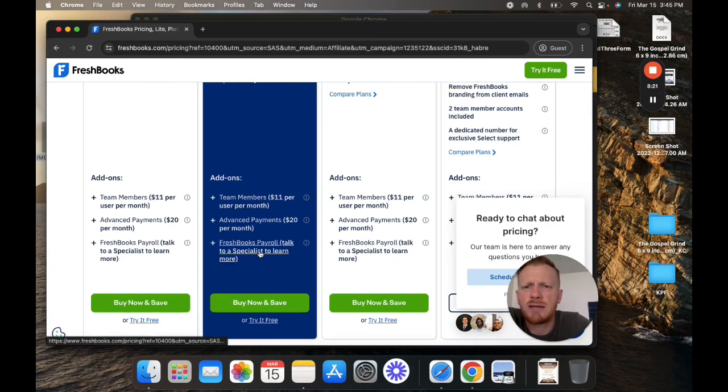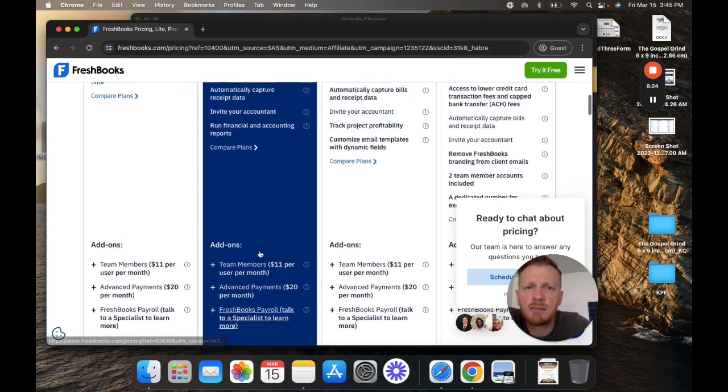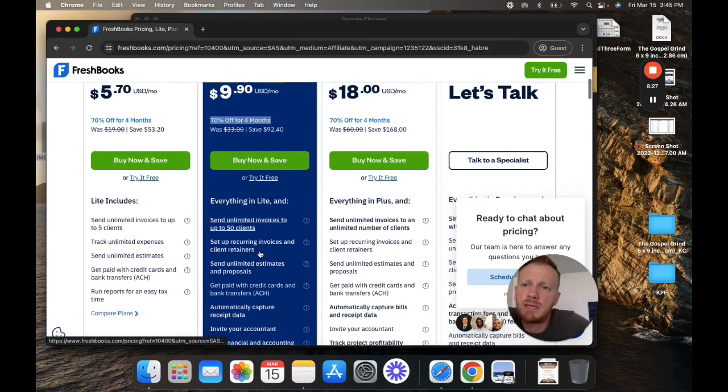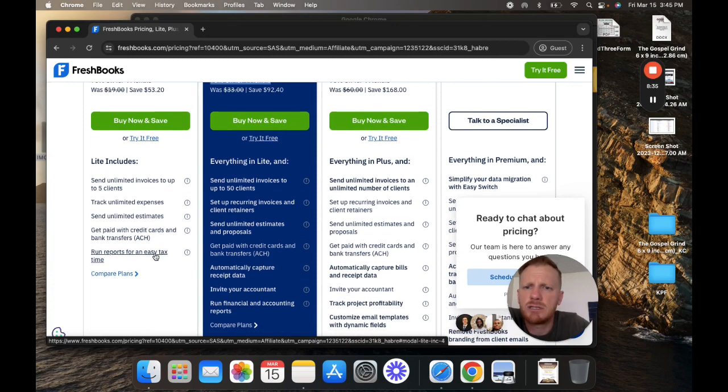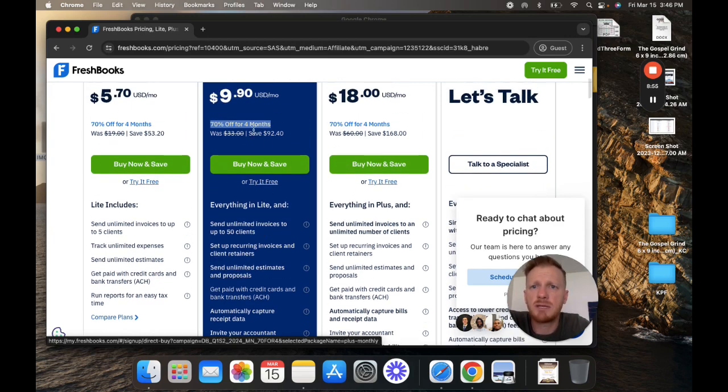And then they've got a couple add-ons here. I don't see a need for those yet, but you might. But I got that because I wanted to be able to run the reports here also for tax time. So if you'd like to just do this and you don't really need an accountant or get the receipt data or anything like that, there's also the recurring invoices for client retainers and unlimited estimates and proposals that you can send out. So if you're doing any freelance work, this would be the plan to go with. But if you're not, then maybe this will work for you.